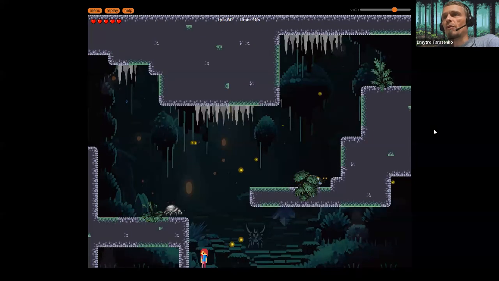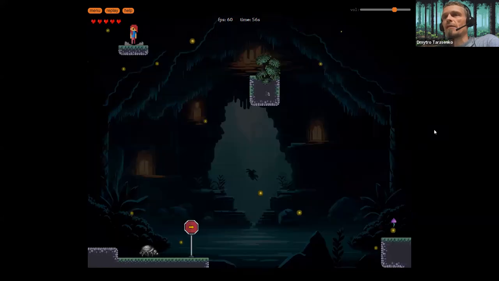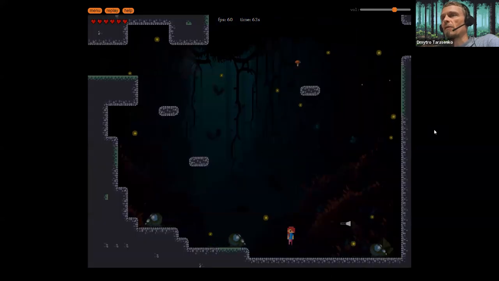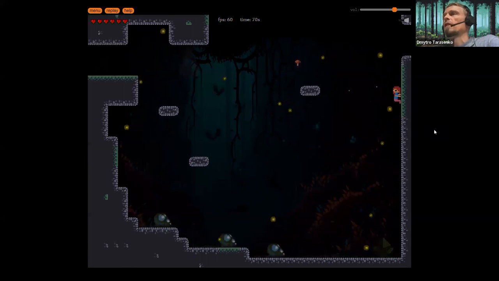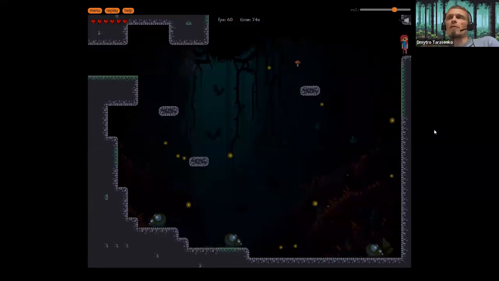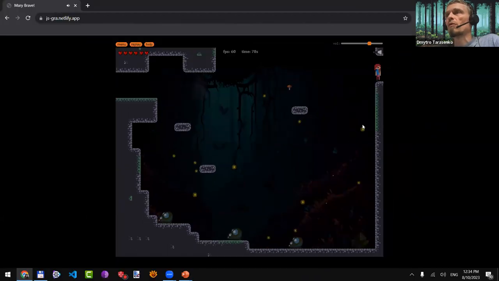I don't want to play a lot, so I think you will get the concept of the game. It's very simple. Let's try to get some items. Yeah, we get a heart. This is a cave actually. You are in the cave and your goal is to find the key and find the door. Using this key, you open the door and complete the level. So you got the idea.